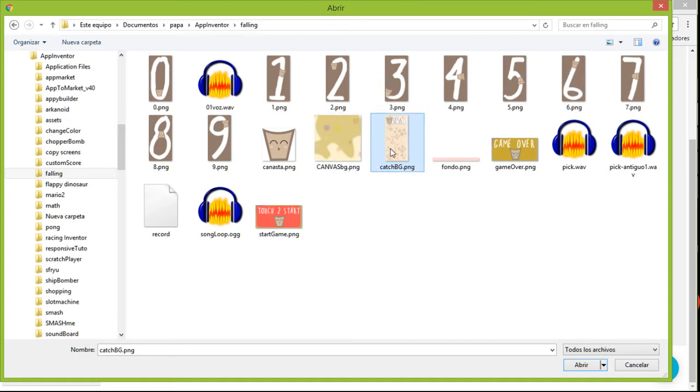I have this background for the screen, not for the canvas, and this is 1024 times 512. Then I have this little bar for the balls. It is a rectangle that is going to help us detect collisions. Then we have the images for the game over and for the start game, and more sounds. Basically these are all the things that you need.